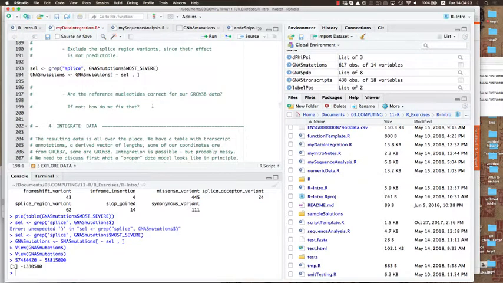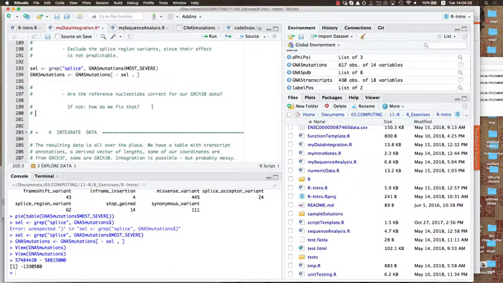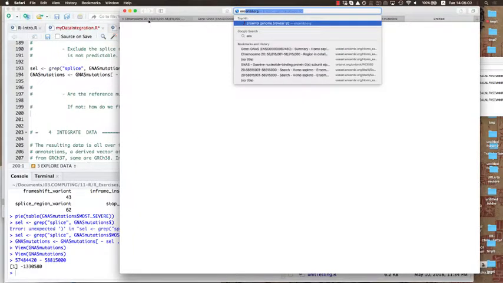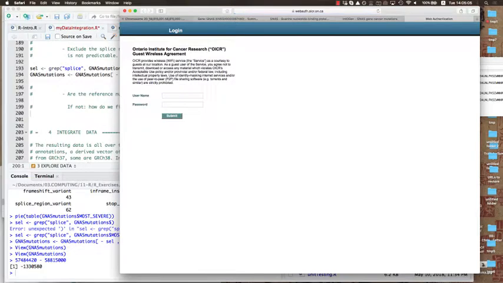Okay, so how do we fix that? Well, we need to make a new table. So we need to find a gene source for GRCh37. So we go to Ensembl, if I would be permitted.